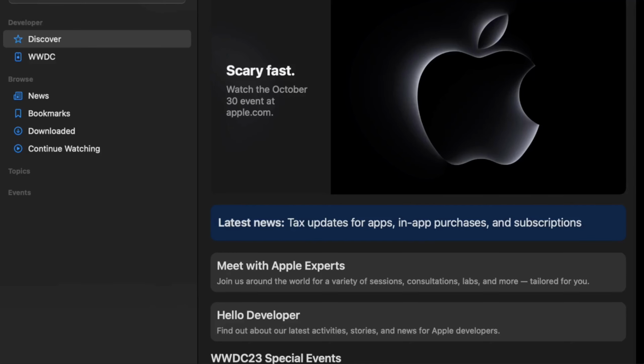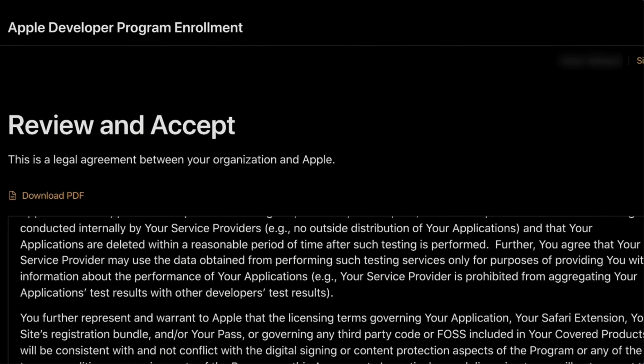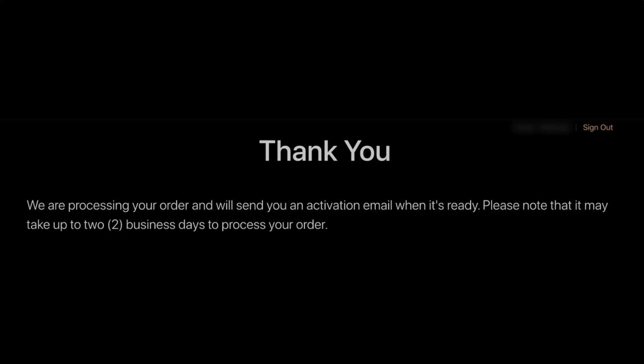Open the Apple Developer app again, tap the Account tab, and sign in. Then tap Continue your enrollment. Review the Apple Developer Program License Agreement and tap Agree. Finally, review your annual subscription details and tap Subscribe. That's it. You are now enrolled and ready to start building apps with the Apple Developer Program.